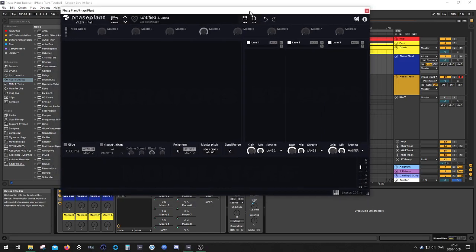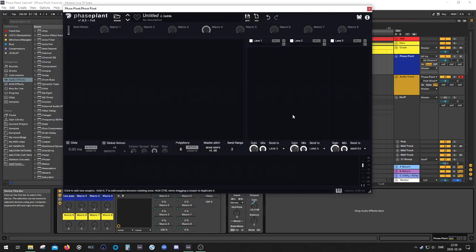Today I'm going to show you how to make some one-shot effects, not like these grid synths, but more like a percussive, randomized thingy-majingy. So we're going to start with Phase Plant, of course.